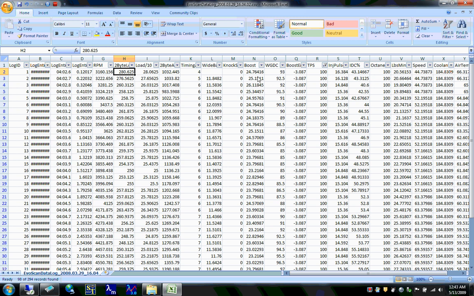While there's no exact conversion of boost to load or load to boost, you can kind of assume in the general sense that if you're only running 22, 23, 24 pounds of boost, you're not going to be in the 300s for load on the stock turbo. So if you're seeing 300 2-byte load, 320 2-byte load, and you're only running 21 pounds of boost on the stock turbo, there's something going on there.